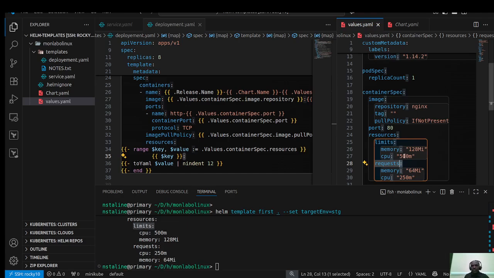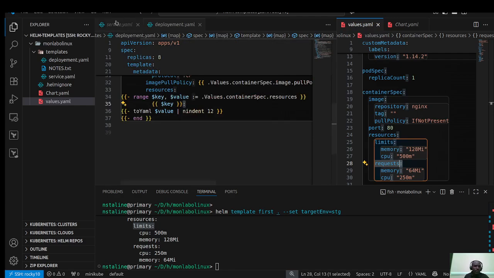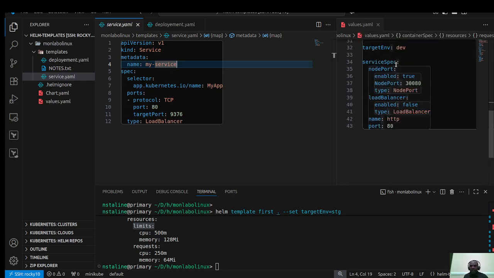So far so good. Now let's go with something else. Okay, so let's go with something called service. Let's deal with that service once and for all. So here I have, let me close this, I have the values file here. Okay, I have the service, and I want to be able to pass whatever I have from this service spec into this one.